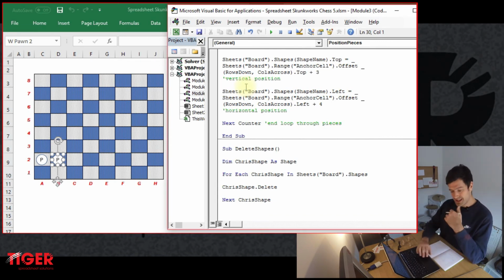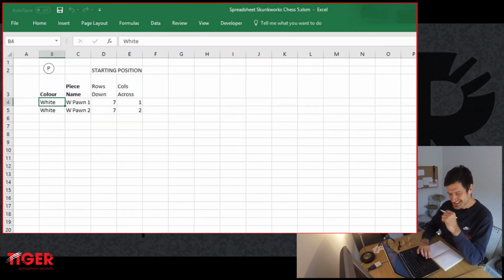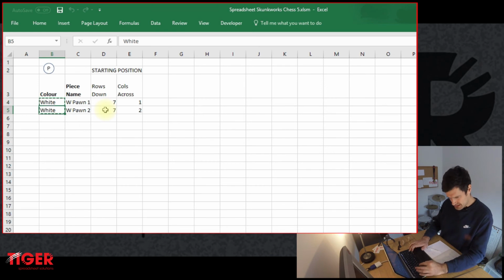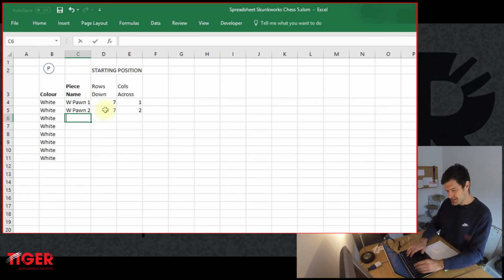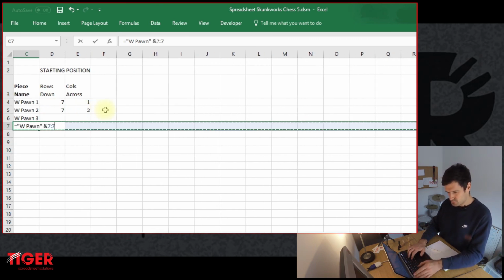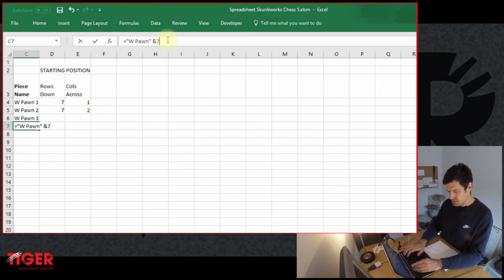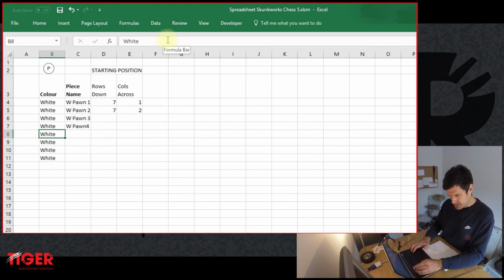Can we now quickly scale this up? So I'll stop going on and see if we can actually scale this up. So let's try to create all of the pawns first. So let's have 6 more cells here. And then let's have W pawn 3. And then I'm going to use a formula to do this quickly. W pawn and the row reference -3. There we go. Almost.